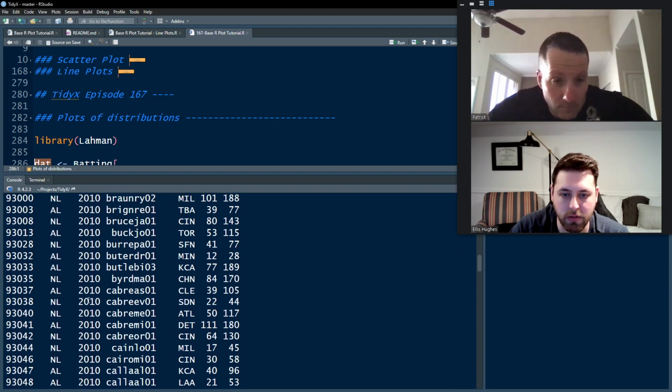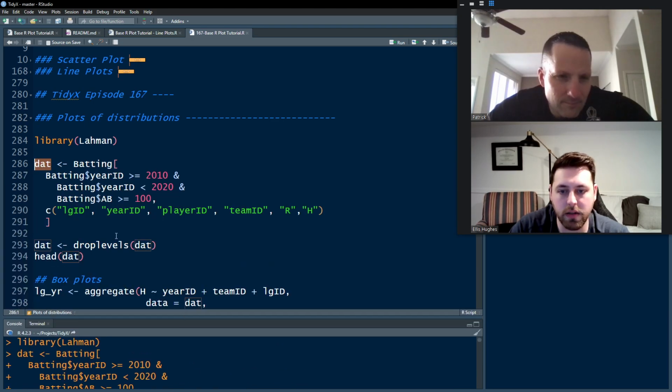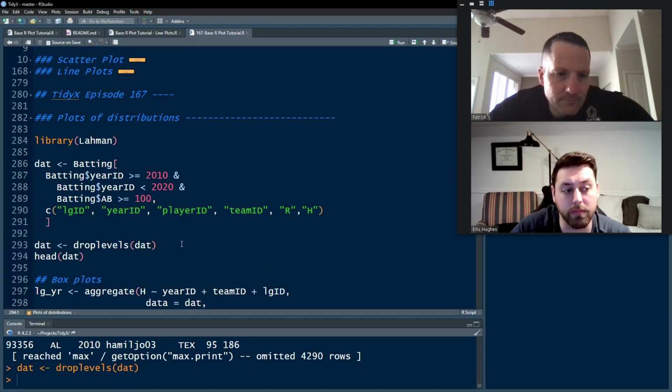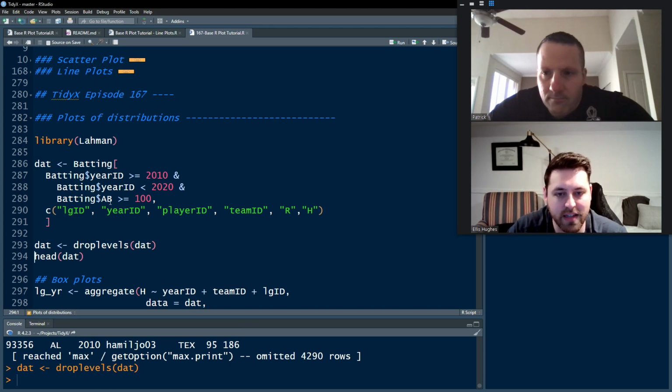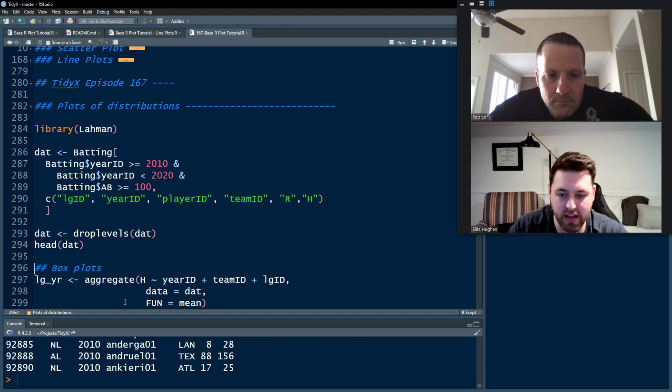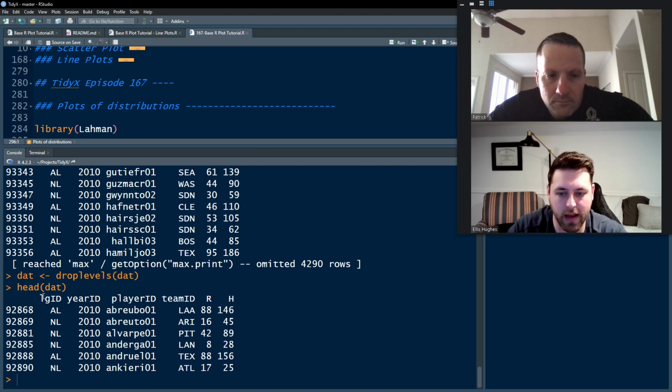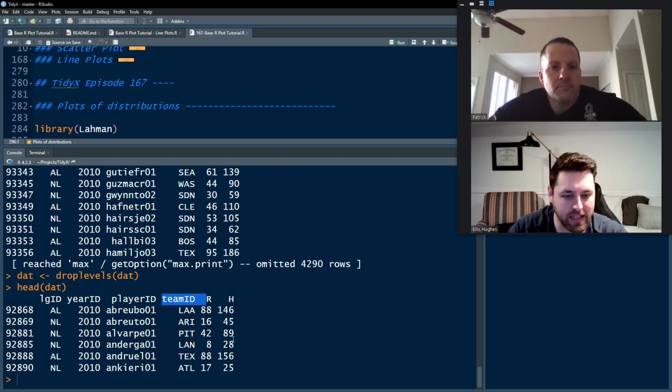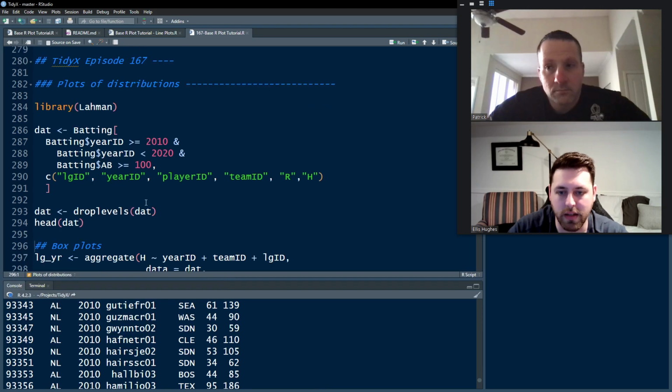Hey, look at that, so many rows. But we're then also going to call droplevels, and this is going to be removing all of the factor levels that exist. Again, as we've talked about, this removes any levels that, because this is a factor, it may have levels that exist in the overall batting data set that no longer exist in this cut down version of the data set. So we don't want to leave that in there. So we'll call a quick head on that. Hey, look at that. We've got league ID, year ID, player ID, team ID, runs, and hits, as we expected. And all the hits and runs and whatnot are all included there.